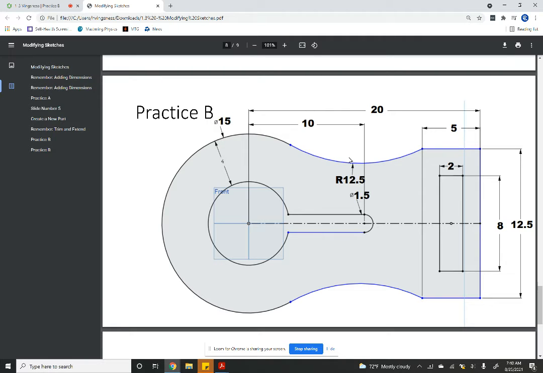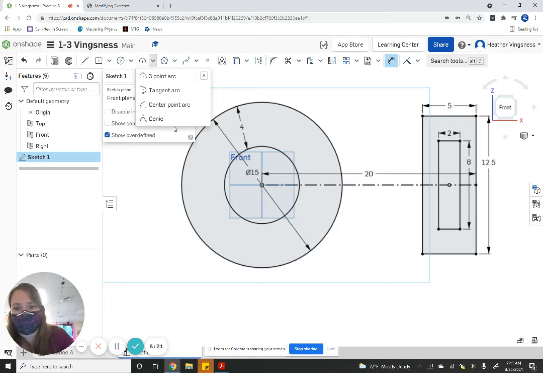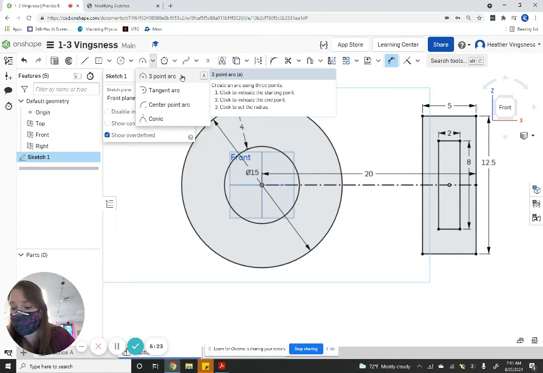My next step is going to be to draw the arcs in between. So you can see these two arcs right here have a radius of 12.5, and that it's a nice smooth transition. So I'm going to choose arc, and there's so many arc options. I'm going to pick 3-point arc so that I can make sure that the left and right points are along the same plane. So you can see that it gives us the instructions. Click to indicate the start point, the end point, and then the radius.